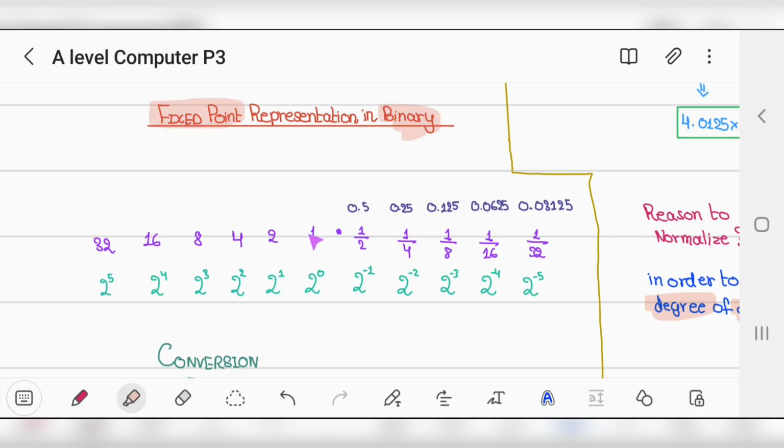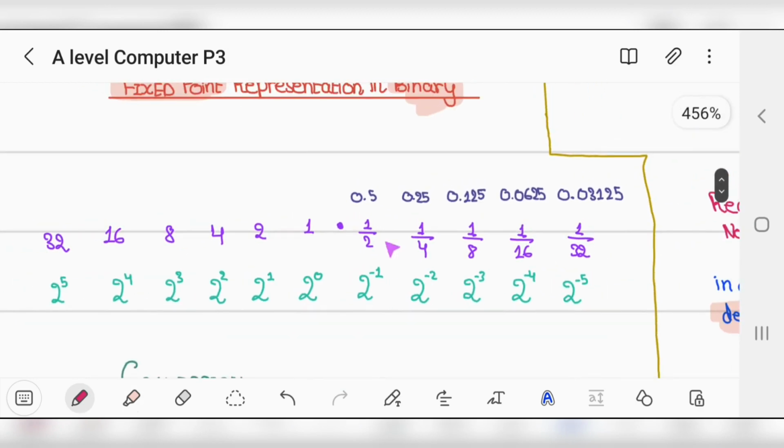So we all know this: 2 power 0 will be 1, then 2, 4, 8, 16, 32, 64, 128. But before 1, we will get decimal points. And how do we represent them in binary? We can represent them in this way. 2 to the power minus 1 will represent 0.5, 2 to the power minus 2 will represent 0.25, 2 to the power minus 3 will be 0.125, then 0.0625, 0.03125, in this manner.